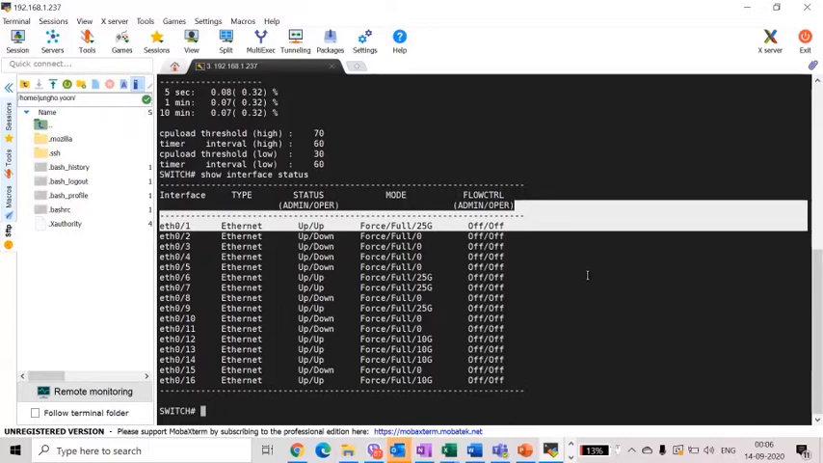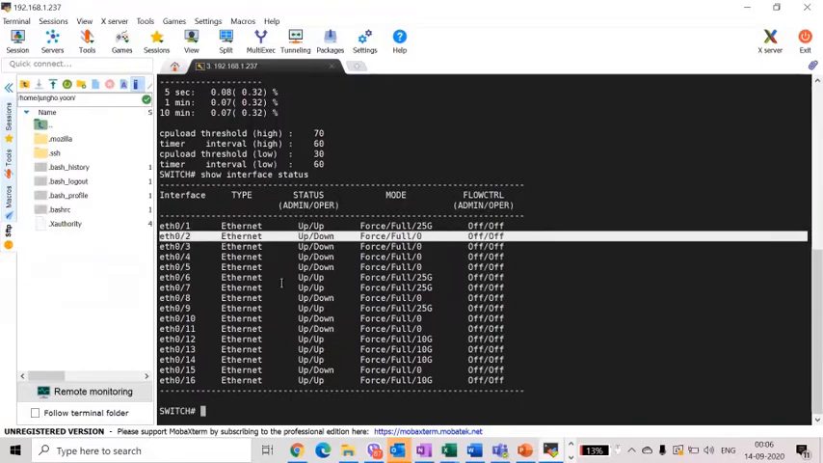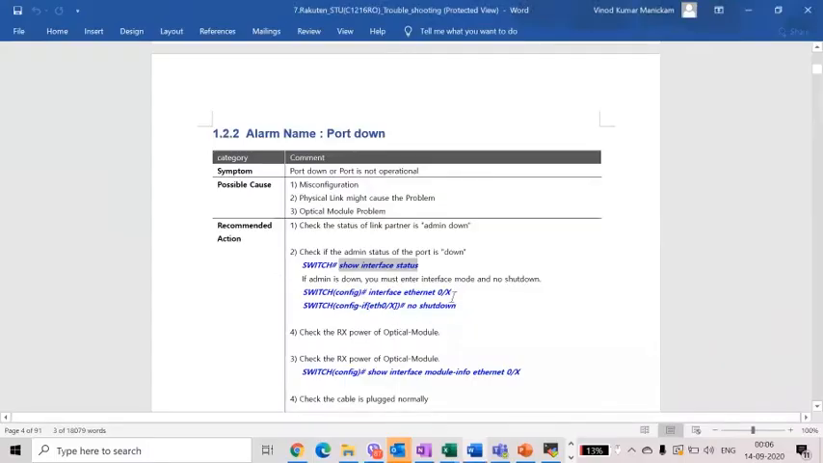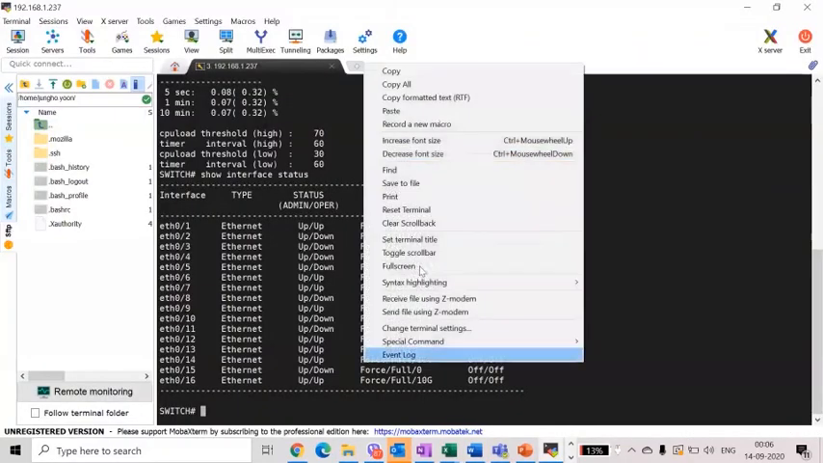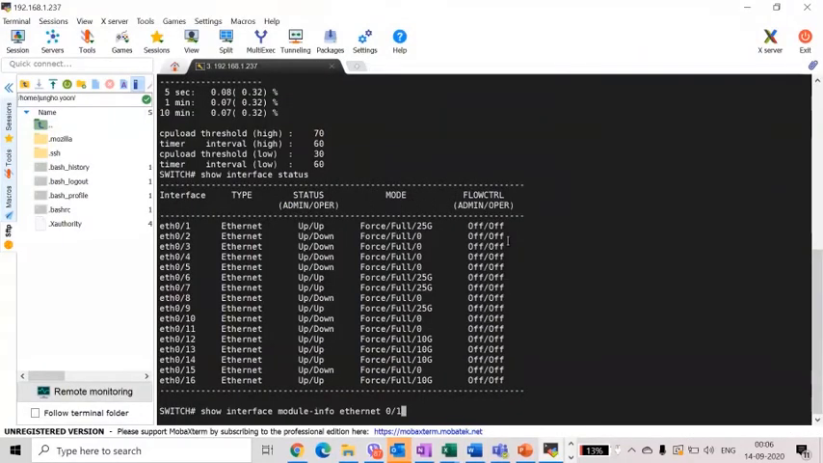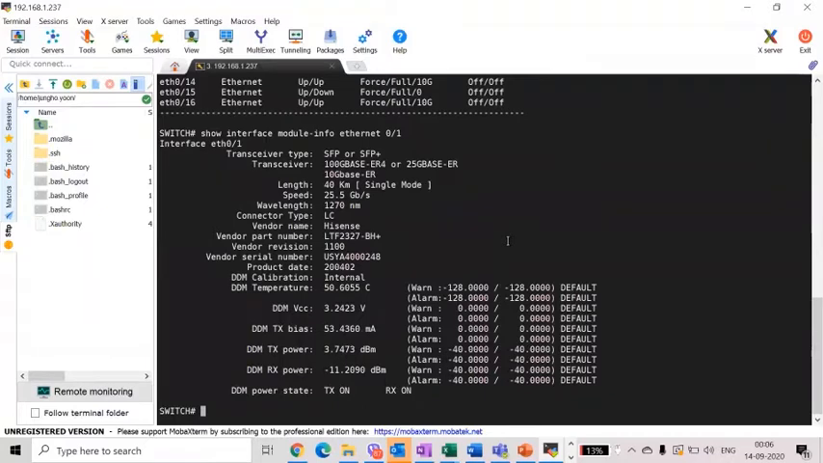Secondly, how to check the power of the optical module. If there is an optical module problem, how do I check? You can check using the below command. Let me paste it. Show interface module. Let me check for the normal interface, and then I'll go through the abnormal interface.